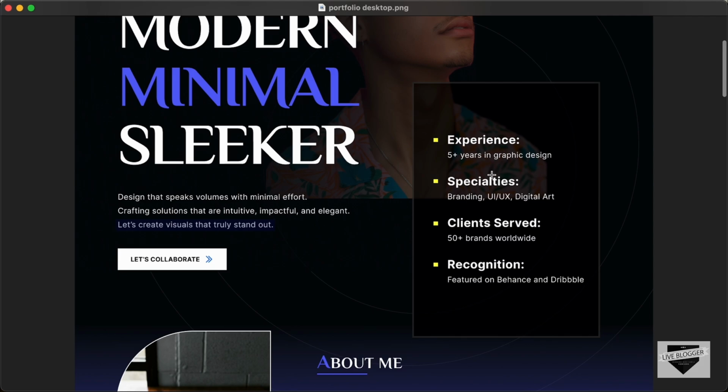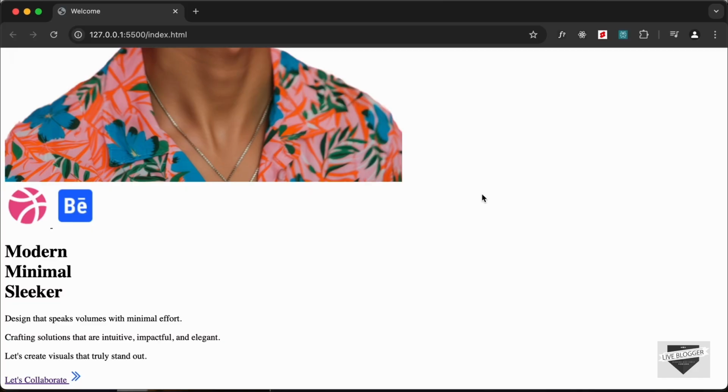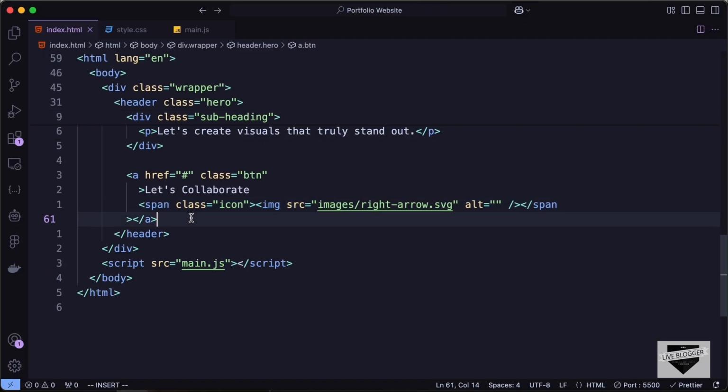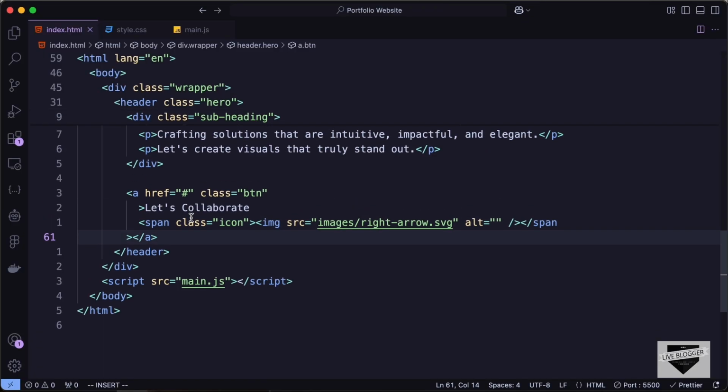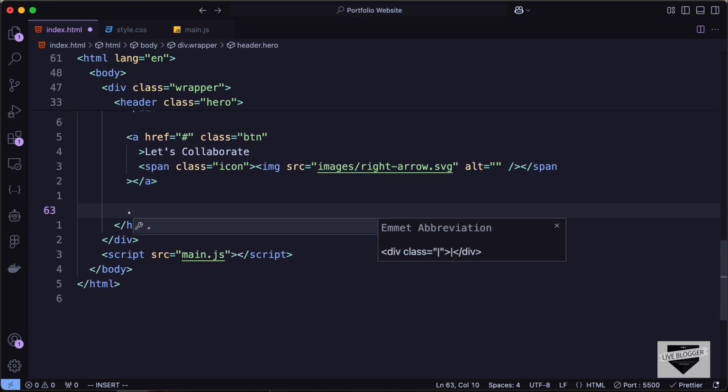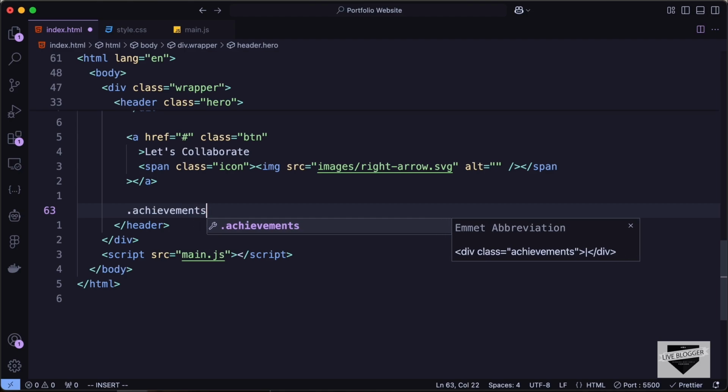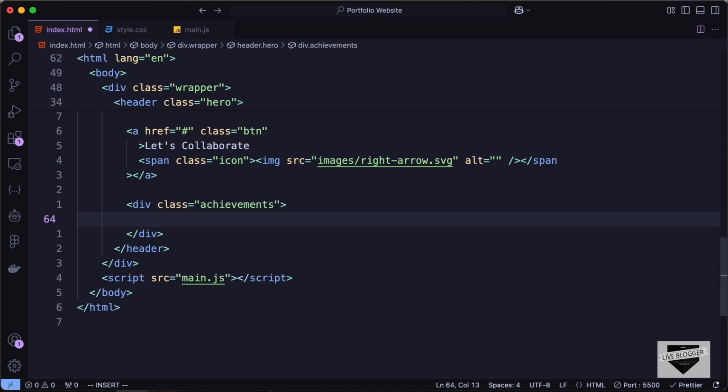Right now, the last thing we need to add in the HTML is this achievements section. So we have this experience, specialties, client served, and recognition displayed over here. So for that, let's create a division. Let's go outside this anchor tag, and let's create a division with a class of achievements. And in this, for each of the achievements, I'll just create a division with the class of achievement.